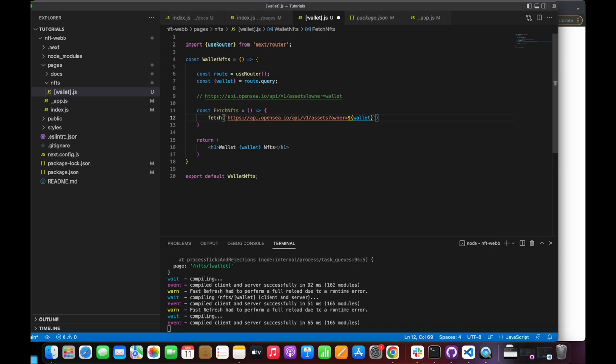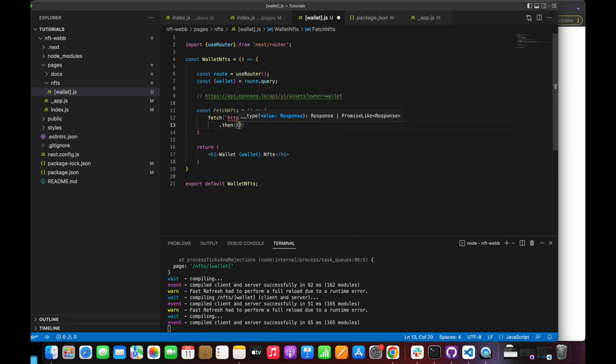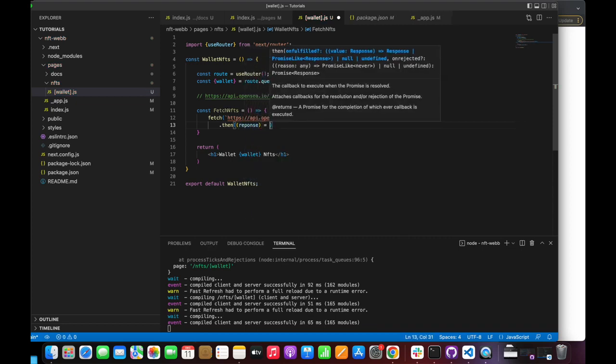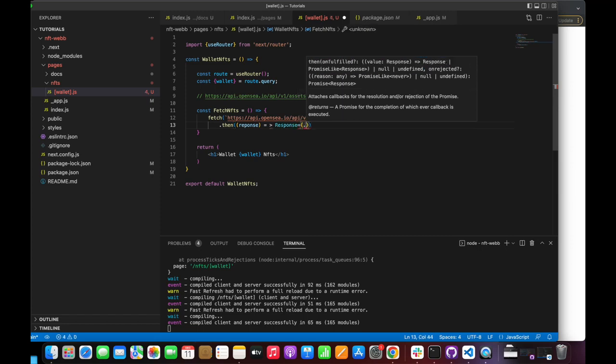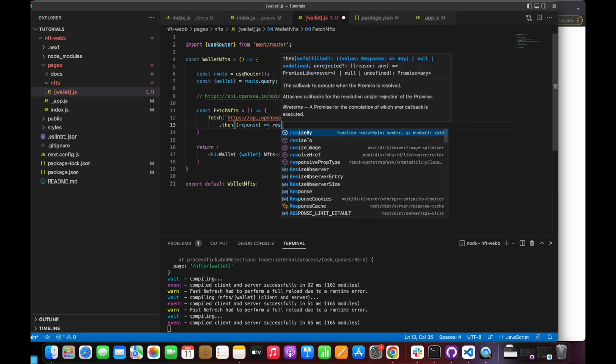So now that we're fetching, we need to resolve the promise, because this is an actual promise. It does not return the actual data itself. So we use something called .then, and then we do response, and then we turn this response into, oops, sorry about that. We return this response into a JSON.